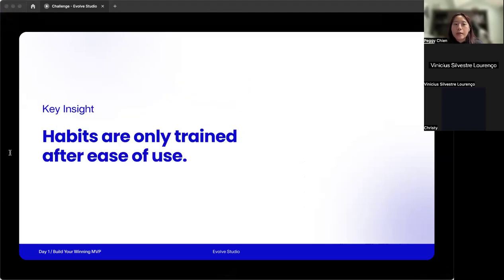The key insight here is that habits are only formed after ease of use. So in order for behavior to occur, for people to start using the product consistently, you need to align motivation, which is what we spoke about yesterday, and finding that value and making sure that aligns with the user's goals. And the second is enabling ability, which is making it easy for users to understand and carry out an action.